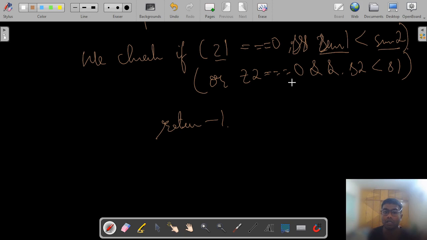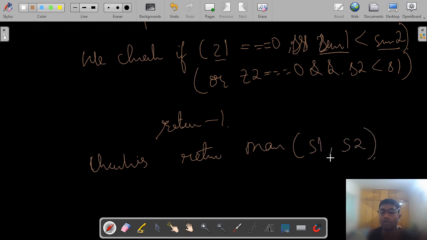So if this impossibility condition is not met, we can simply return max of sum1 or sum2, where each includes the original sum plus zeros count into 1.